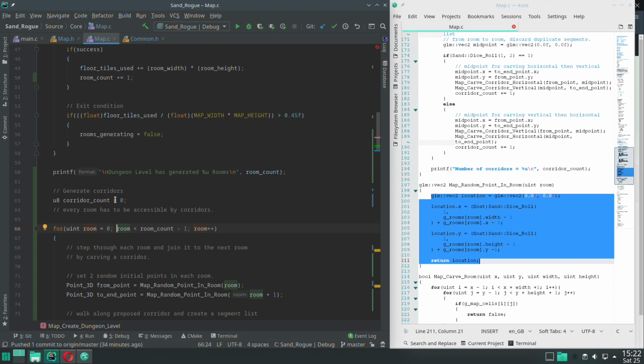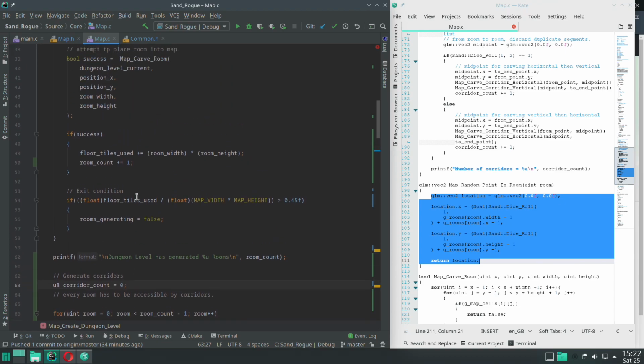What we could do is the rectangle business, or we could, on the second room, if room count is 1, actually no, 2. No, it starts at 1, doesn't it? Because 0 will have been created.